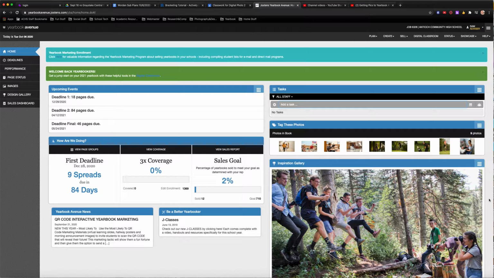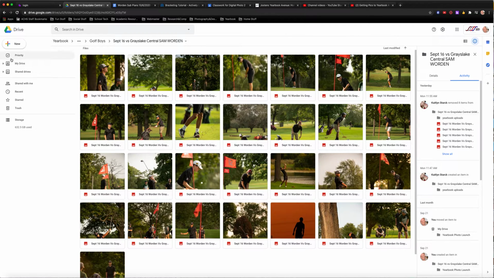Morning, everybody. I just want to record a quick video to show you how to get your pictures from your camera to Google Drive to Yearbook Avenue. So mostly we're going to focus on getting them from Google Drive to Yearbook Avenue. So let's take a look at our Google Drive.